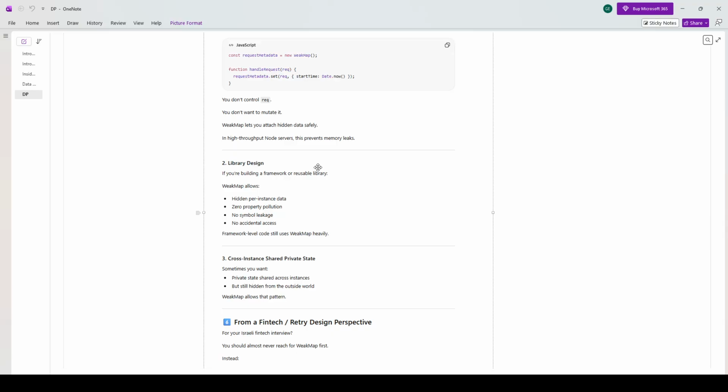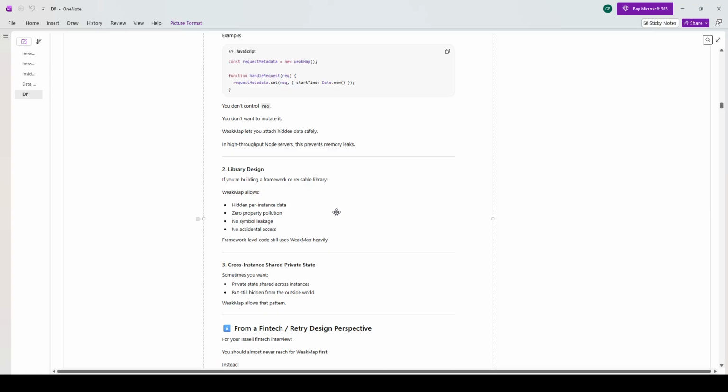Second, library design. If you're building a framework or reusable library, WeakMap allows hidden per-instance data, zero property pollution, no symbol leakage, no accidental access. Framework-level code still uses WeakMap heavily. So if you're creating a framework from the ground up, you would use WeakMap because frameworks extensively use hidden per-instance data, and they don't want property pollution, no symbol leakage, and no accidental access.